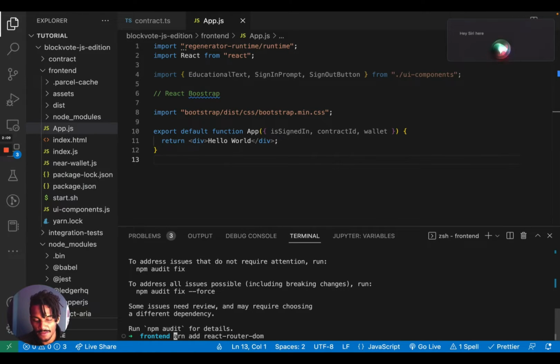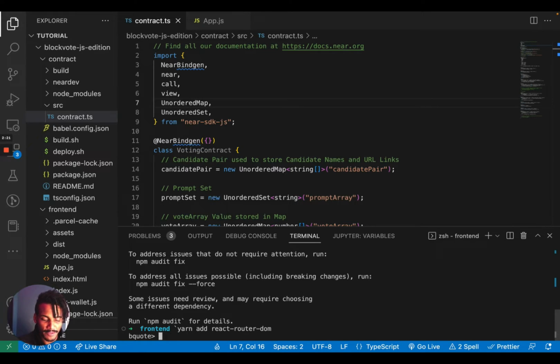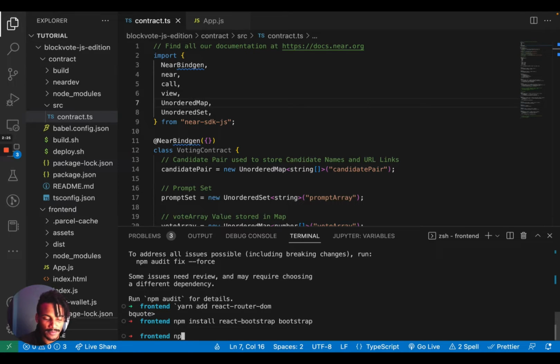Make sure you type in yarn add react-router-dom in your front end folder, or npm i react-router-dom should also work. So either one should work. So yarn add react-router-dom.